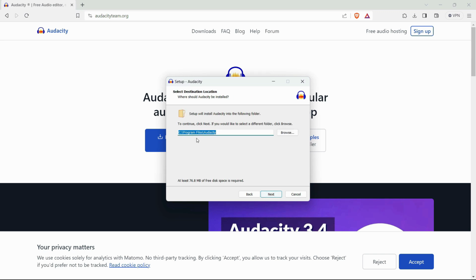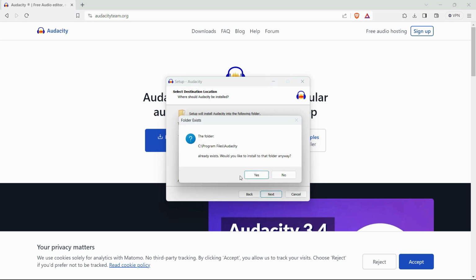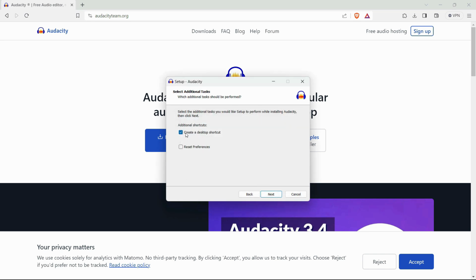Click next, and it will be saved in the default program files and Audacity folder. So click next, and the folder is not created, so it asks you to create anyway. Yes. And we also want to create a desktop shortcut. Click next and install. So this is how simple it is to install Audacity. Just automatically close the applications and click next.